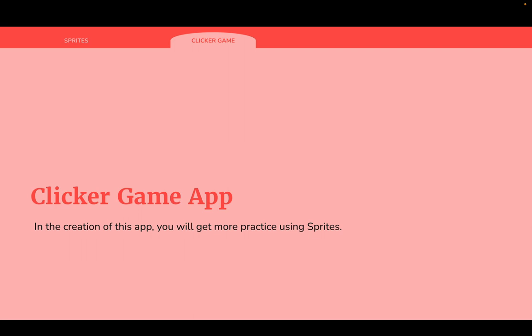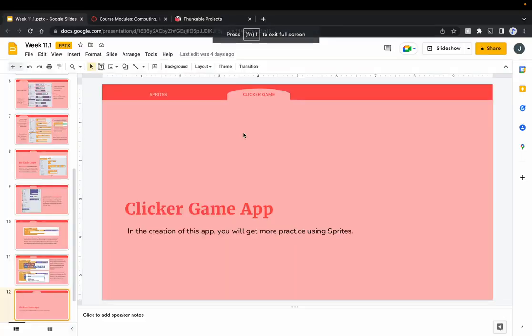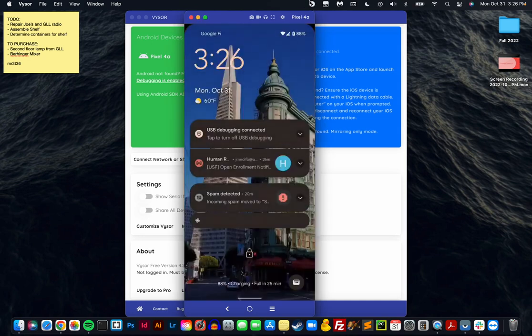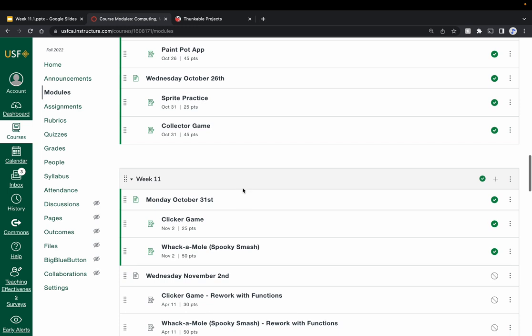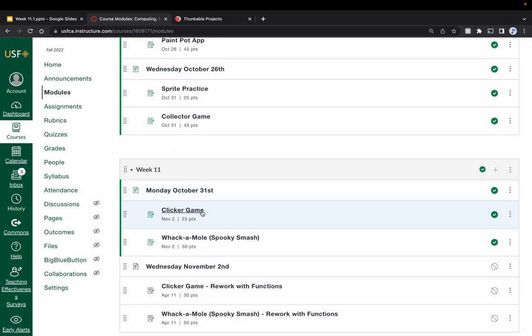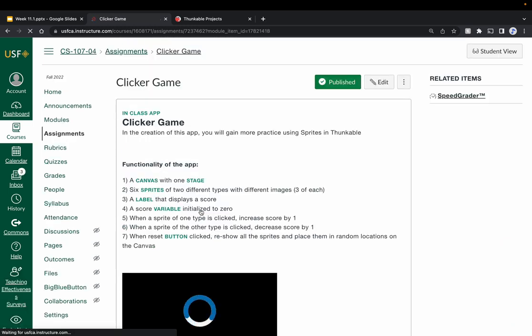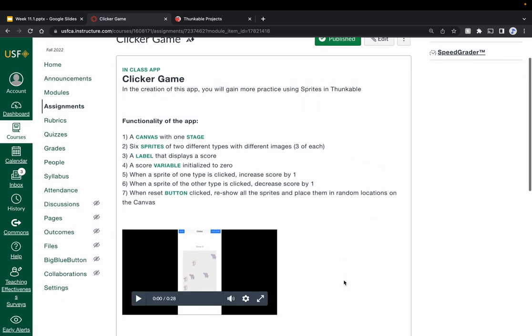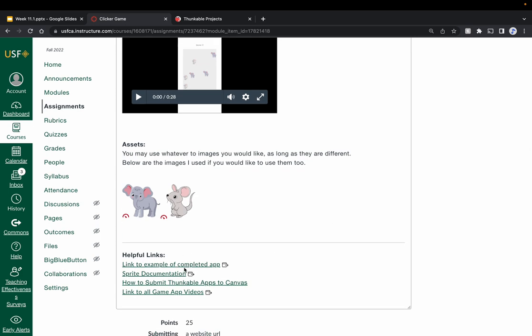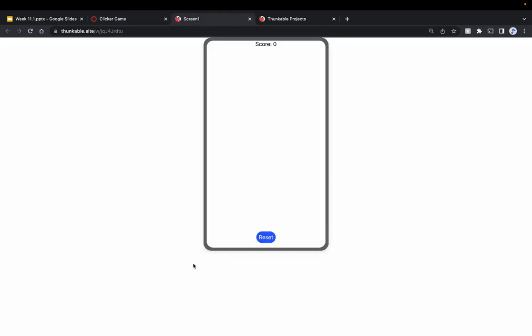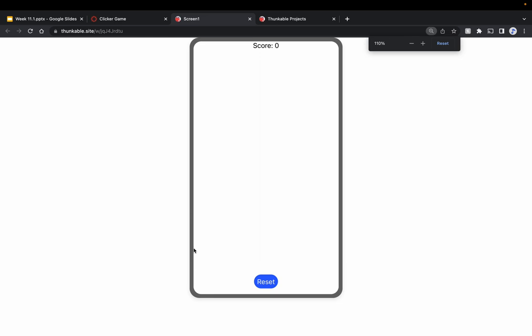So let's get started working on our in-class app, which is called the Clicker Game. You can find all of the information about the Clicker Game on Canvas under today's date, which is Monday, October 31st. And as always, I have a little video here that shows you how the game works, as well as I've written out all the functionality, and I also have a link down here to the example of the completed app so you can see what this app is meant to do.